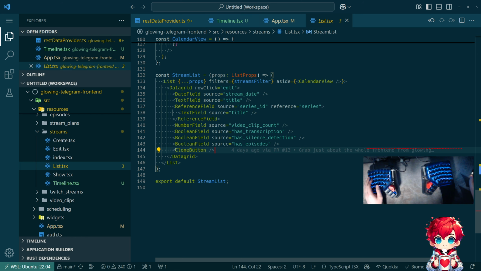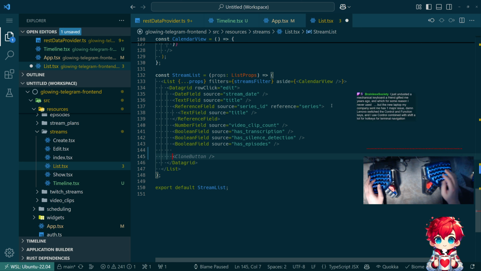But yeah, the thought there was, do I want this clone button? I don't know why. I think this was something that seemed useful at the time. No, I don't think it is anymore. Can we add a button?